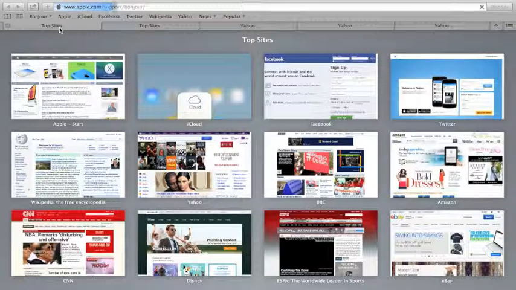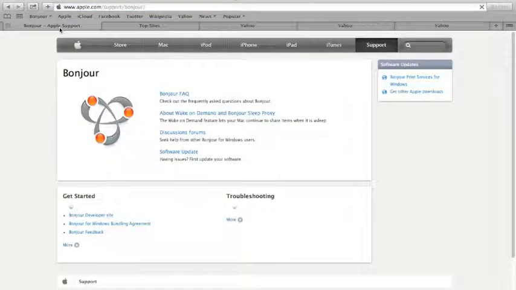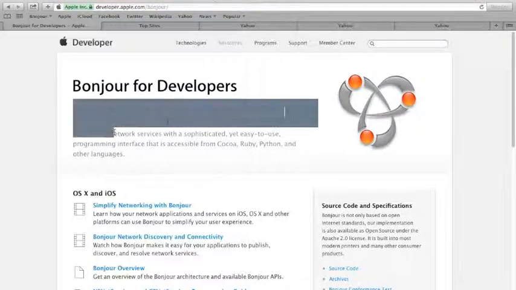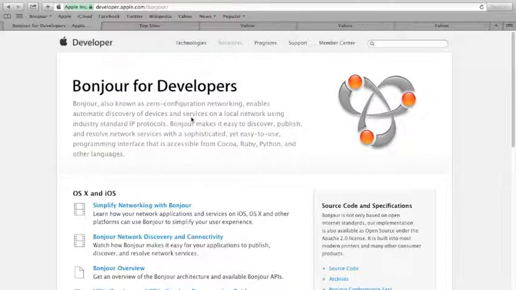Essentially what Bonjour is, it facilitates accessing devices in your range, such as printers, as you can see here. This is my home printer right here. Here's the description of what Bonjour is. It's zero configuration networking, enables automatic discovery of devices and services on a local network. So that's basically Wi-Fi and printers in your area that you can access.